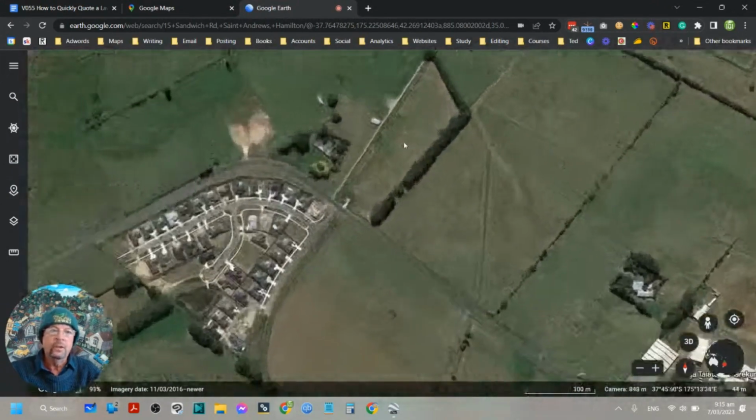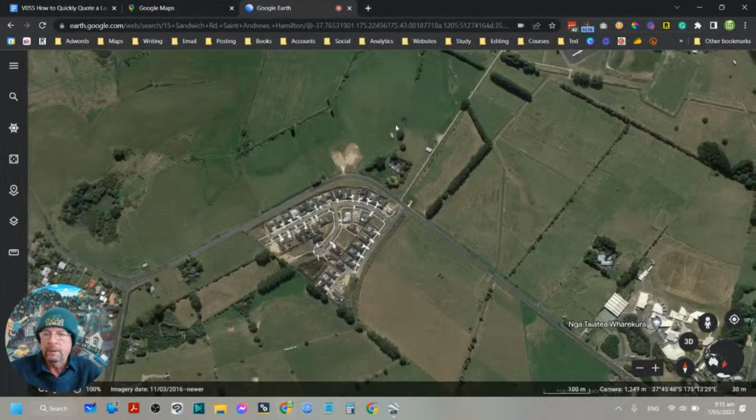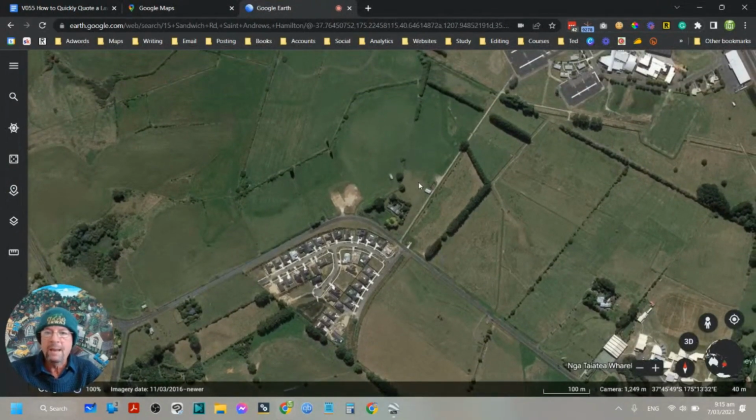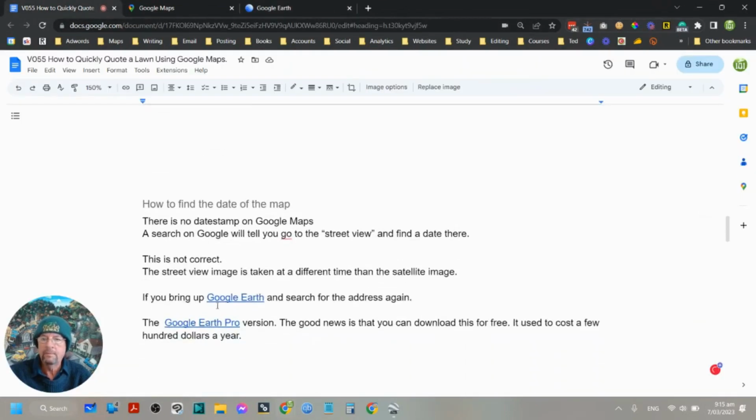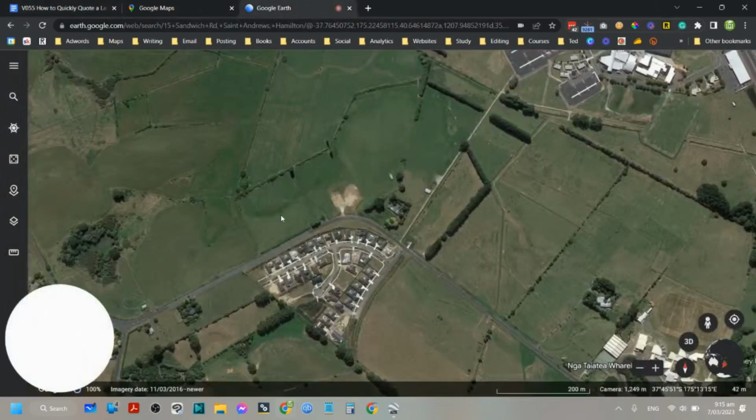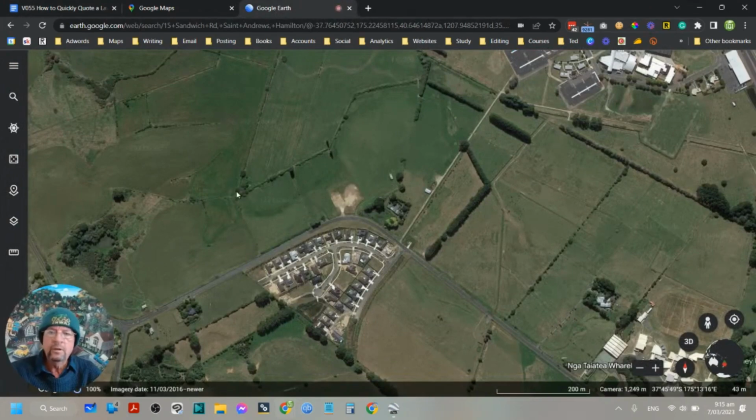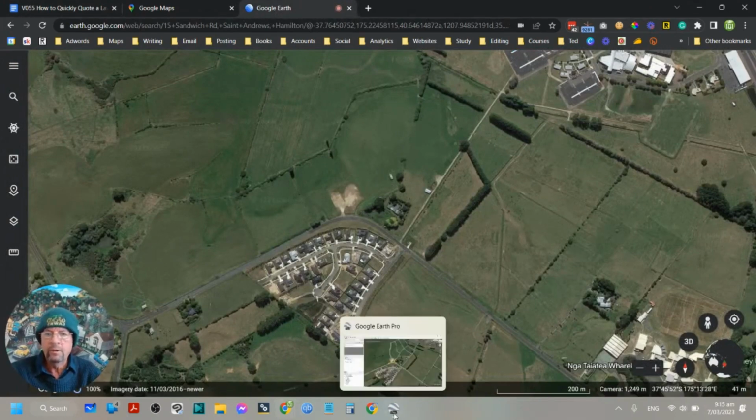Now you're looking at this and you're going, well, where's the newer map? In order to get the latest maps on Google Earth, you need to actually download Google Earth Pro, this software right here. So you have Google Earth and Google Earth Pro. They used to sell this software for about, I think it was a couple of $100 a year on subscription, but now it's free.